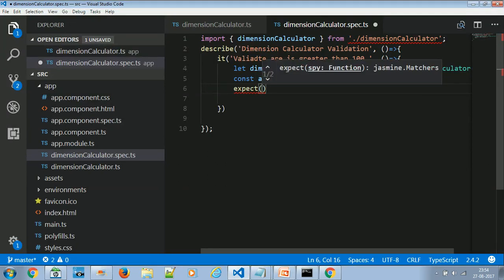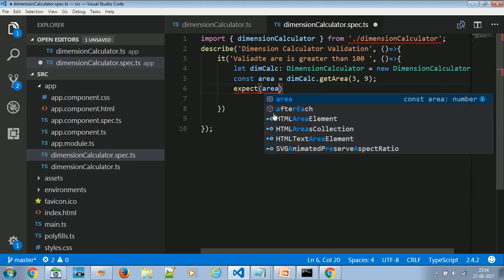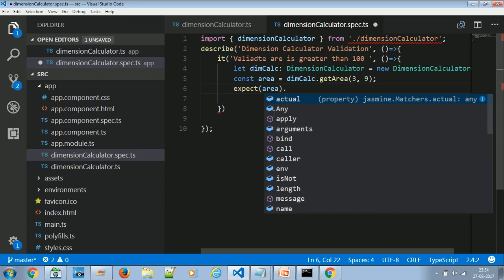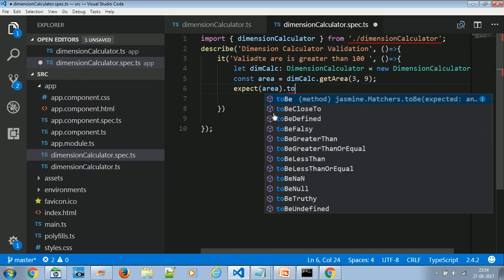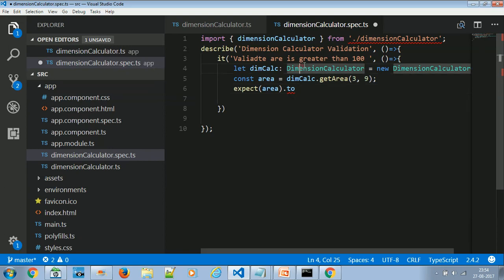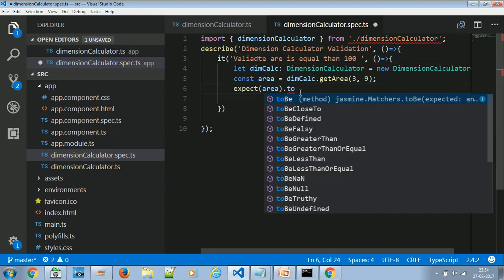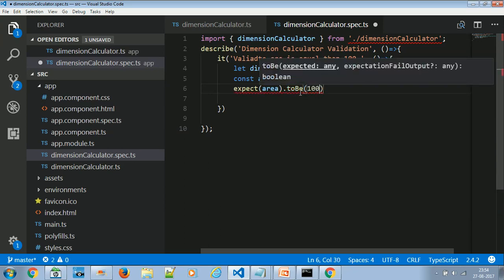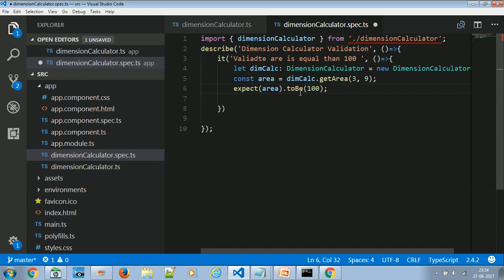And then the value to be tested, say area, then dot. Here we need to check for equality, whether it is greater than or less than. Let's start with equality: validate if area is equal to something. Same way we can do it for greater than also. So it will be toBe. If I have to check for equality, then we write toBe 100. Only if it is 100 will the test pass, otherwise it will fail.